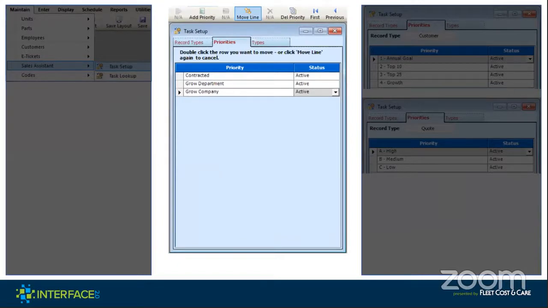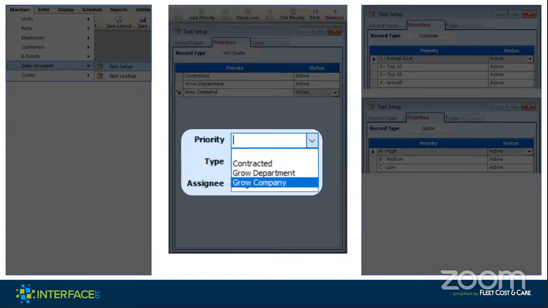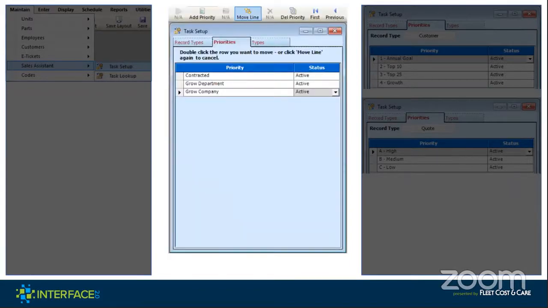Now I can also adjust those, which you see highlighted there on the top, that Move Line we've got highlighted. Because if we back up, that list right there, contracted, Grow Department, Grow Company, is going to show up in the order that I've put them on the priority grid. So I might want to change the order that they go in.